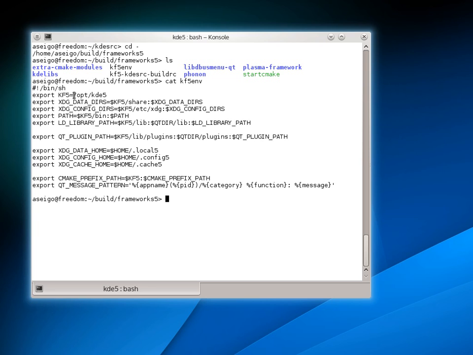And you can see I've got my install directory, which is /opt/kde5, for these things in Frameworks 5. Now the way I set my environment, and this will happen only for this console session.